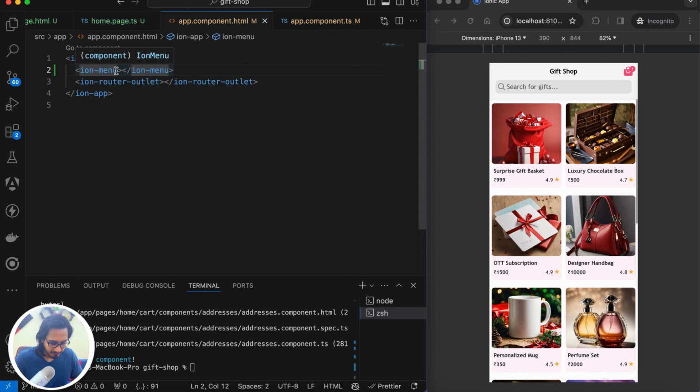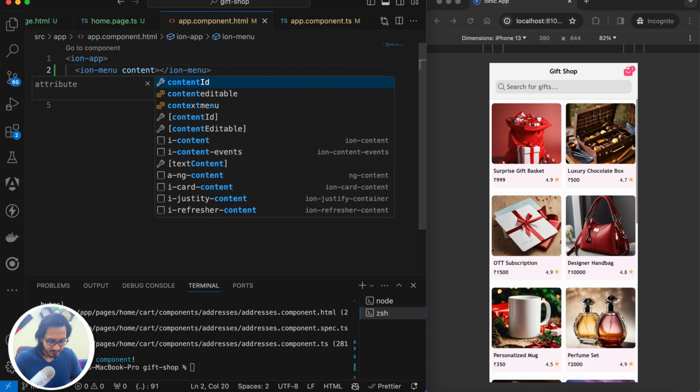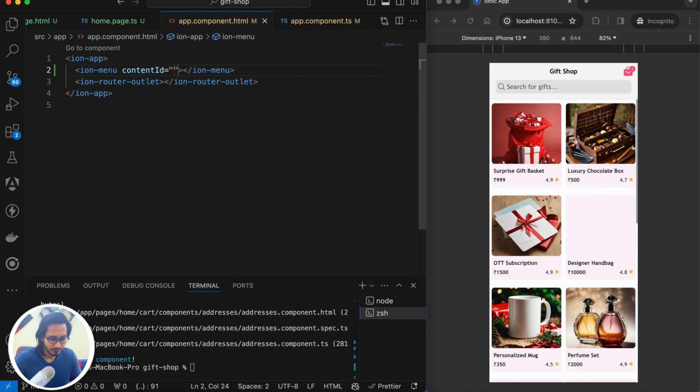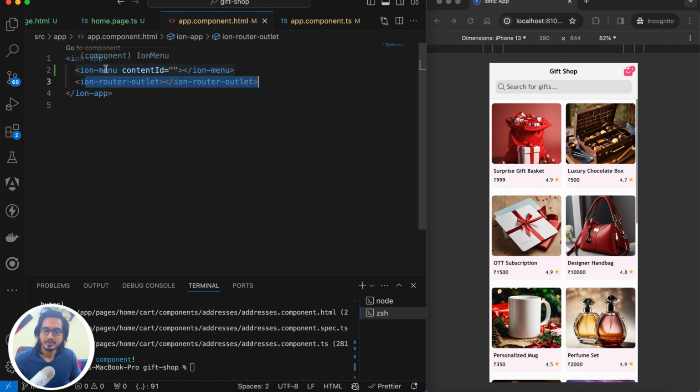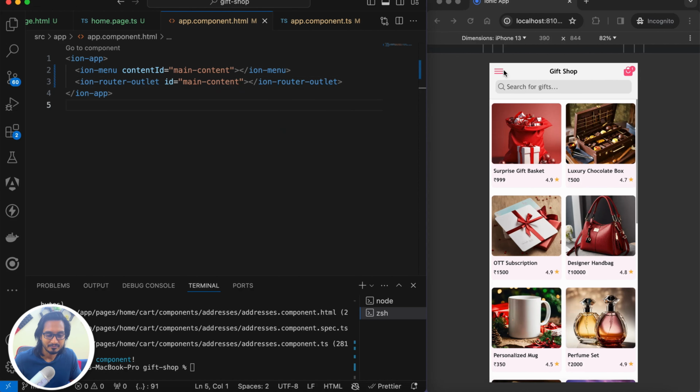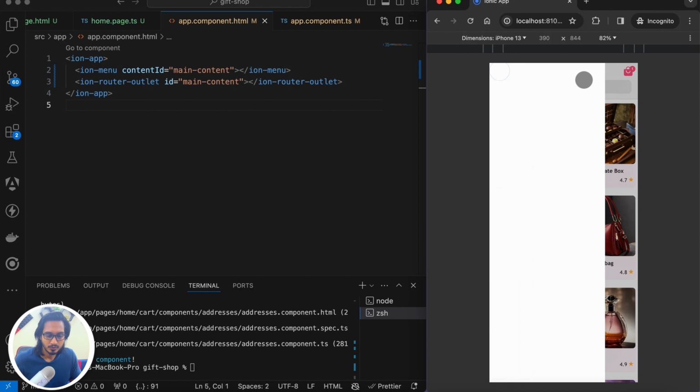Now for our ion menu, I need to pass the content ID, which is very much important, this property. If you don't pass it up, we won't be able to link the router outlet with this particular menu and we won't be able to see the design, the side menu basically. So let me name it as main content, and here I have to pass the ID as main content. Both names should be same in order to work with that. Once that is done, you can see this is showing up, the menu button. Otherwise we won't be able to get it. Now you can see side menu is opening up.